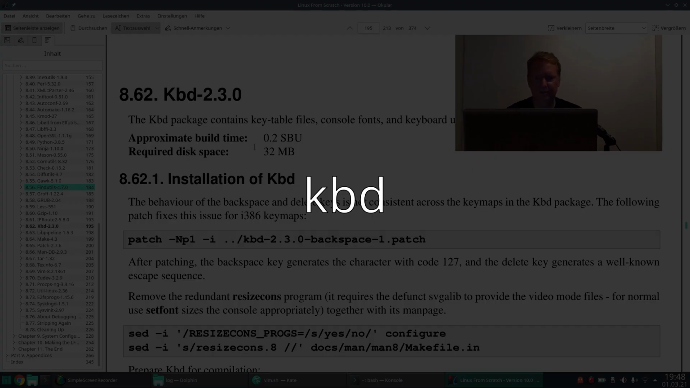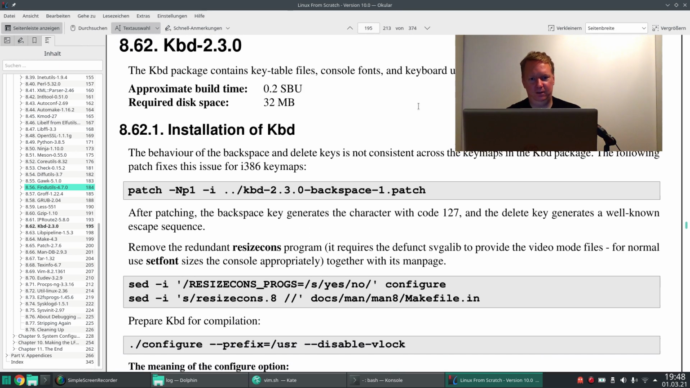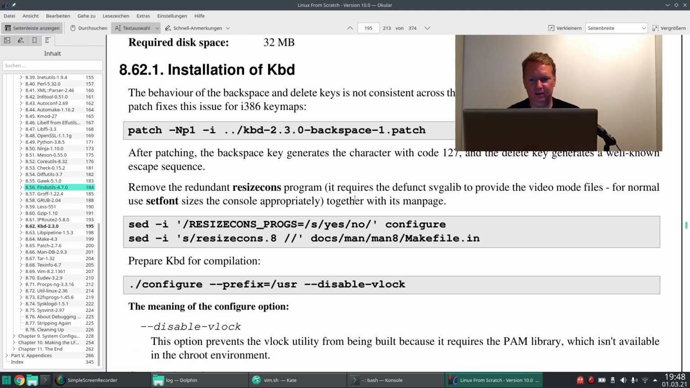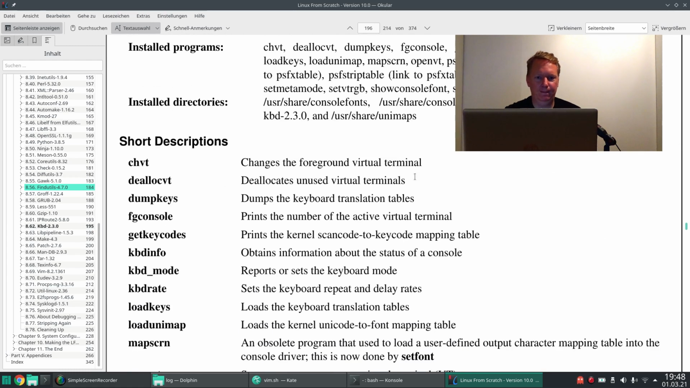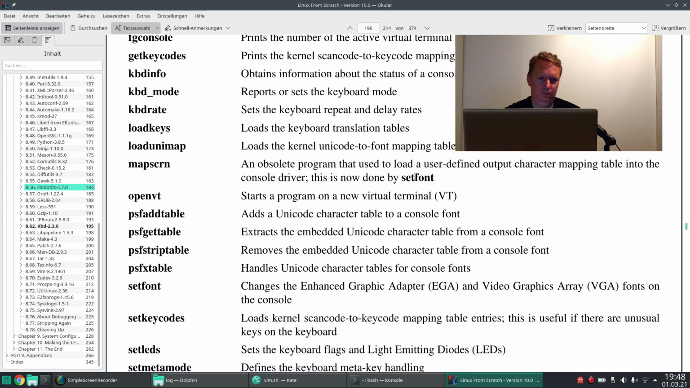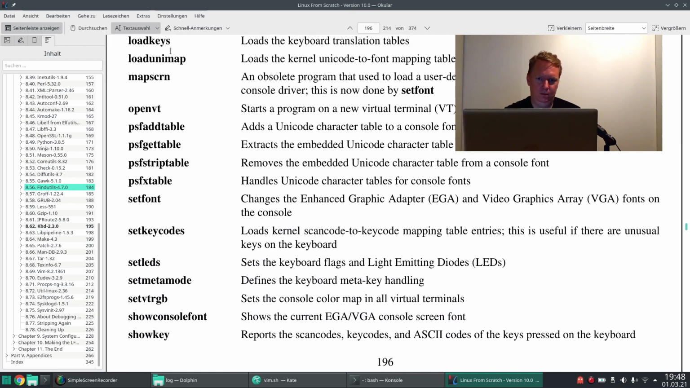KBD is a tool with which you can select your keyboard layout. So you need to call this with a certain keyboard layout so that the Linux system will then recognize your keys correctly. Your load keys, that's the tool I'm talking about.